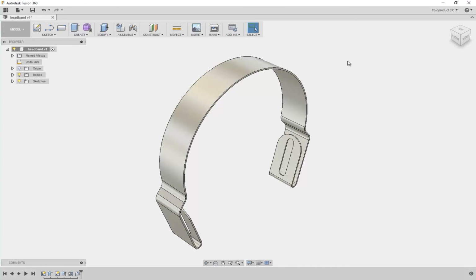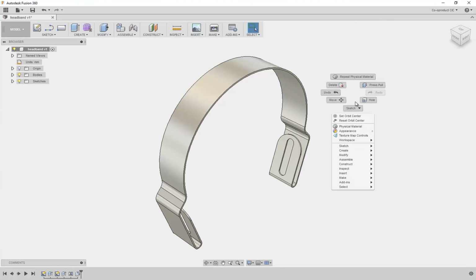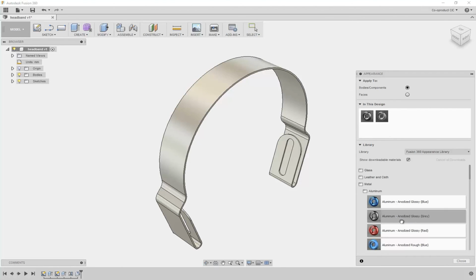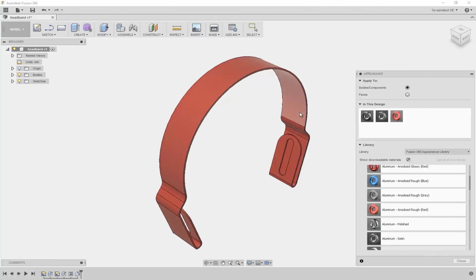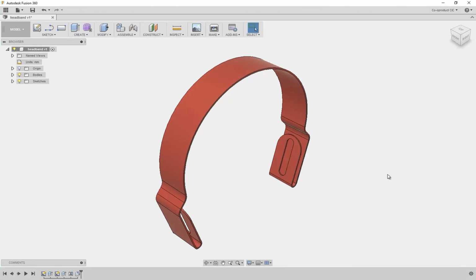Now I want to specify the finish, so right click again, select Appearance, and I'm looking for an anodized red, which I just drag over again. You can use any appearance you like, and you can change the appearance as many times as you need using this process.